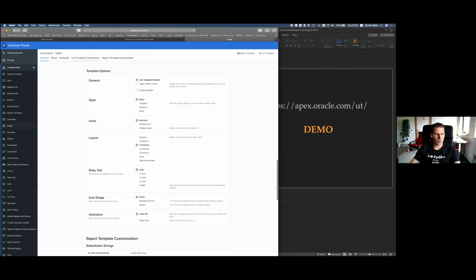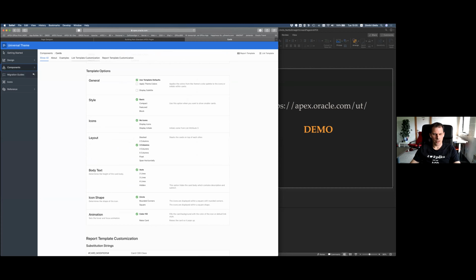This is in the components section. You have the migration guide, like Peter talked about. If you are going to upgrade Universal Theme, it's important to do that, so it talks about that.